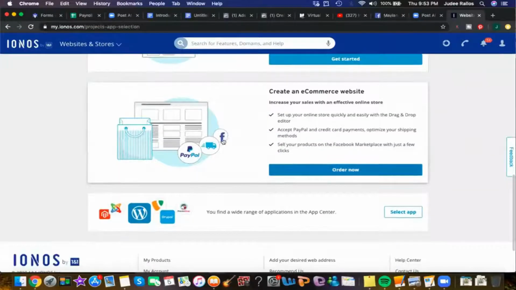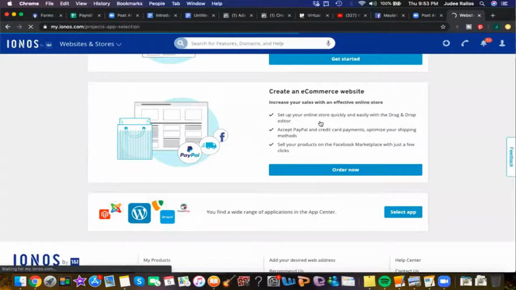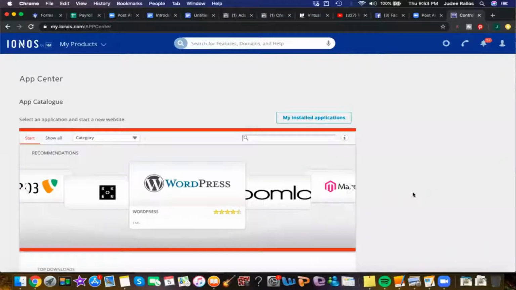And there are also other stuff here. For example, let's try to check here. There's a lot, but we'll just go back, okay? Let's say it actually has an app center. If I don't want to use WordPress, there's a lot that you can use.